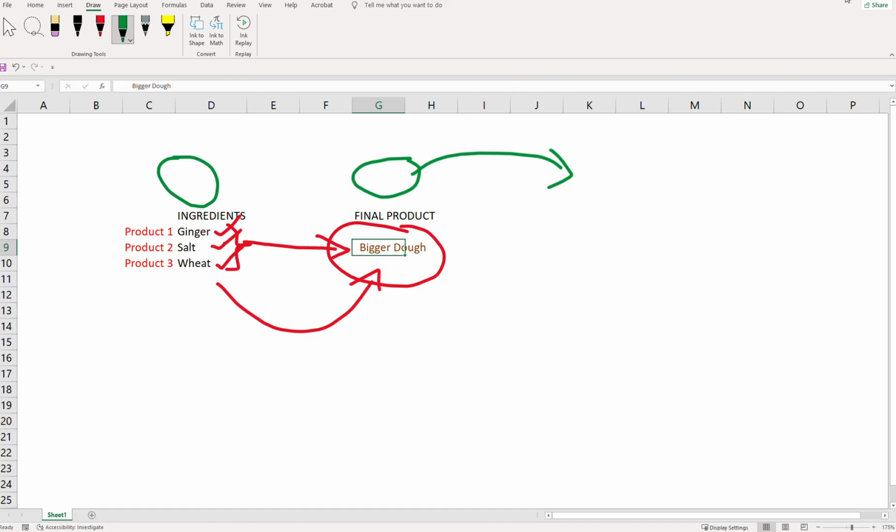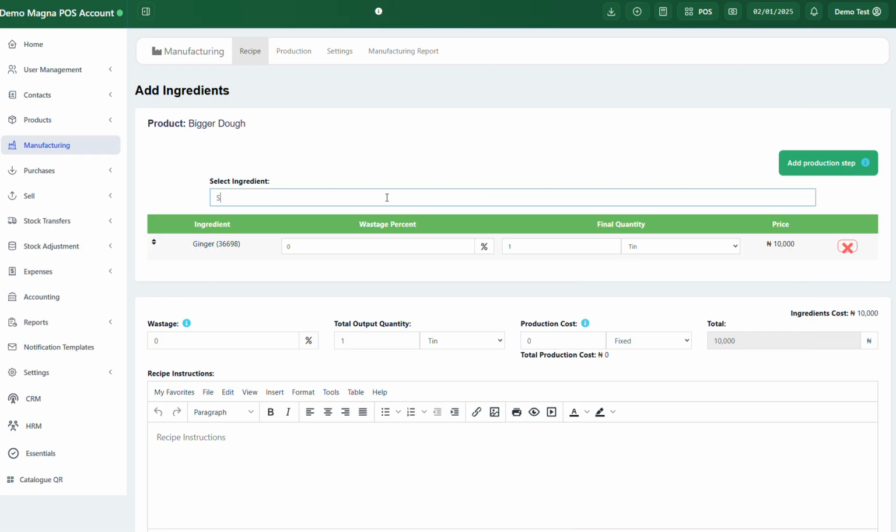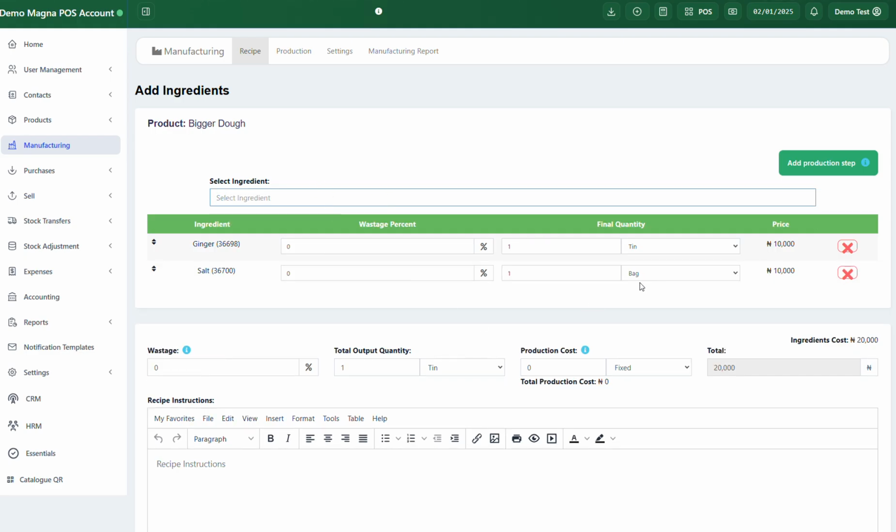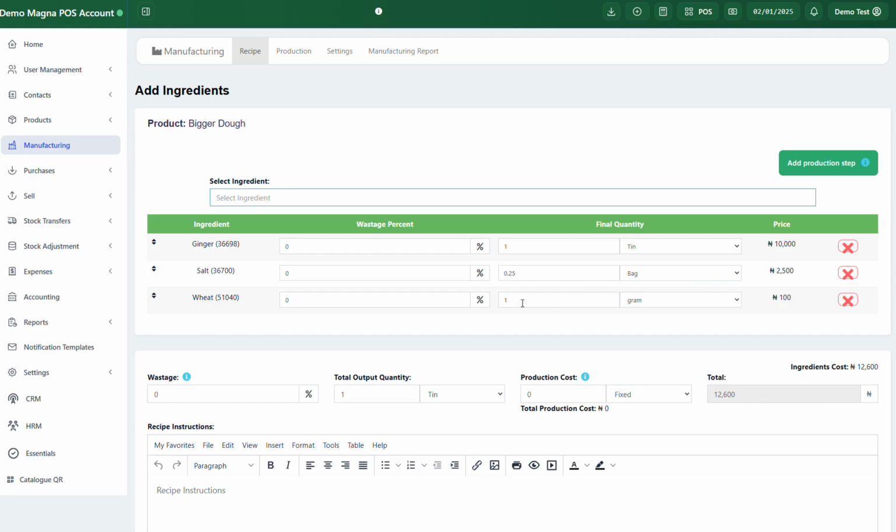All right, so I've done that of that. I need salt, and I know I need salt here. So I select salt, search for salt, and I need it in bags. So let's say I need 1/4 of a bag, 0.25 of a bag, right? That's 2,500 from the product I already had. And the last item, remember, is wheat. And I search for wheat and I find wheat. And 1 gram, let's say I need 200 grams of wheat to make a bigger dough.